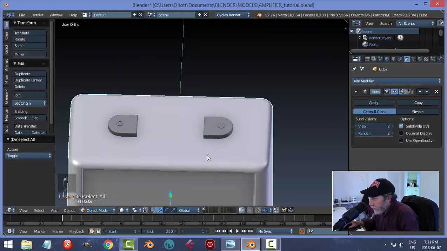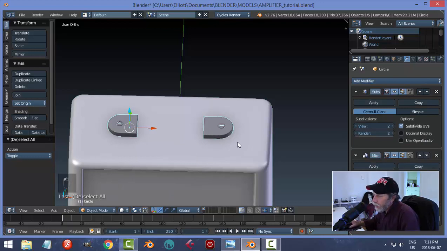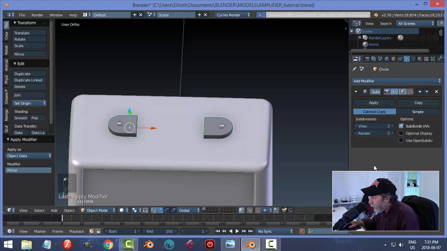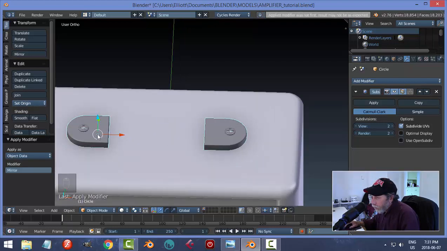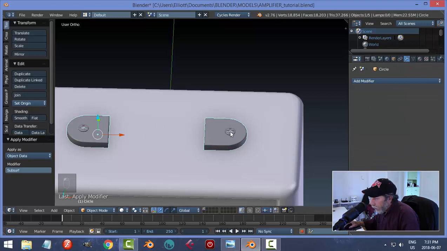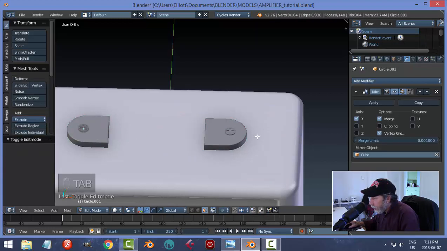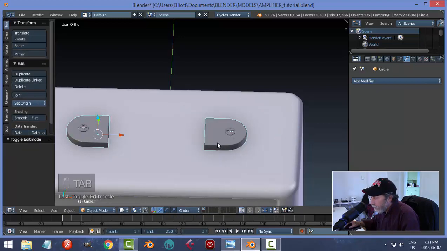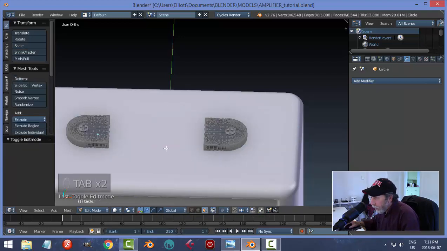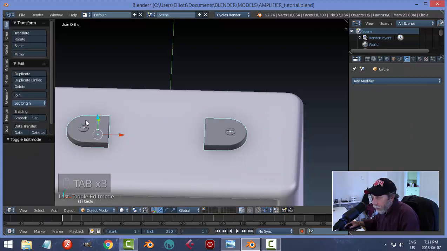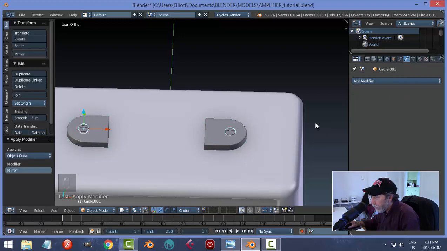Okay, the amp is, now let's select this. I am going to go ahead and apply the mirror. I thought I wouldn't because I thought I was going to join the screw, and I think maybe I will. It doesn't matter at this point. I could have just made one screw attached to this and mirrored this over and would have had both of them. But anyways, that's all fine. Let's just apply that, and let's set the origin to geometry.